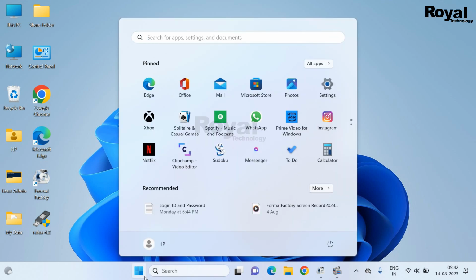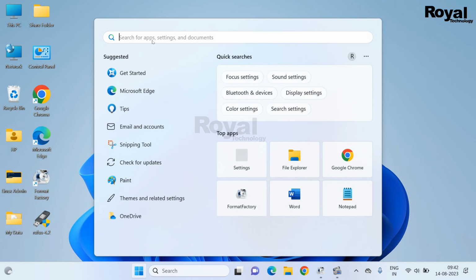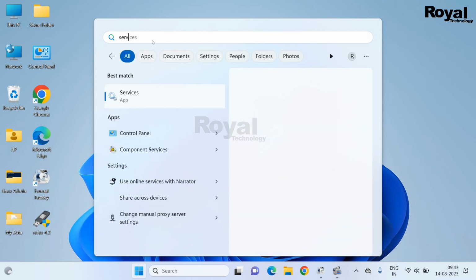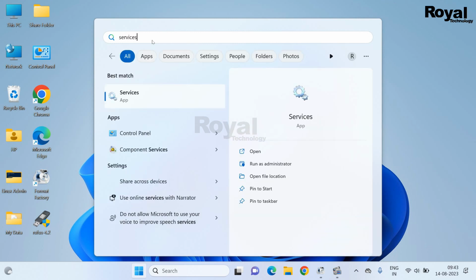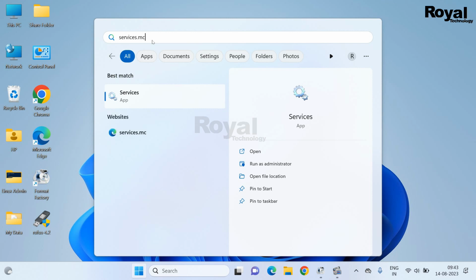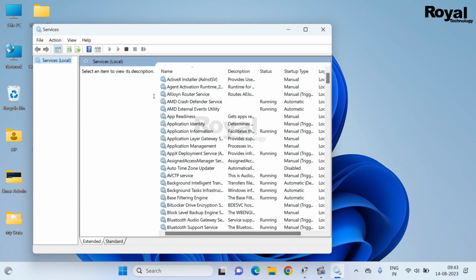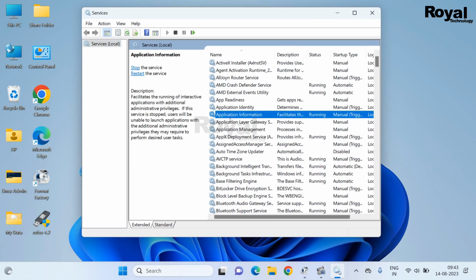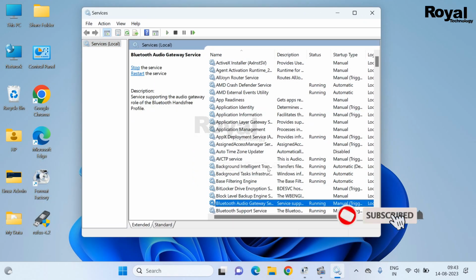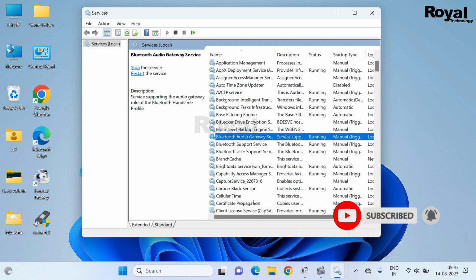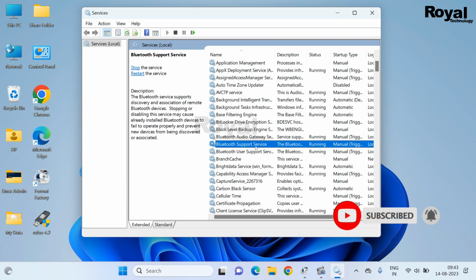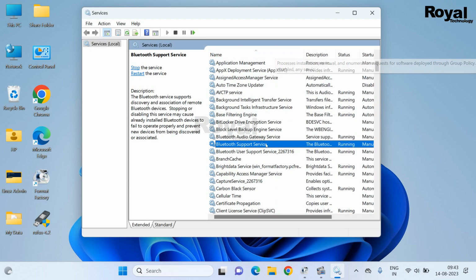Click on start menu and search services.msc. Okay, open services.msc. Once open, find here Bluetooth support services. So here we have Bluetooth support services.